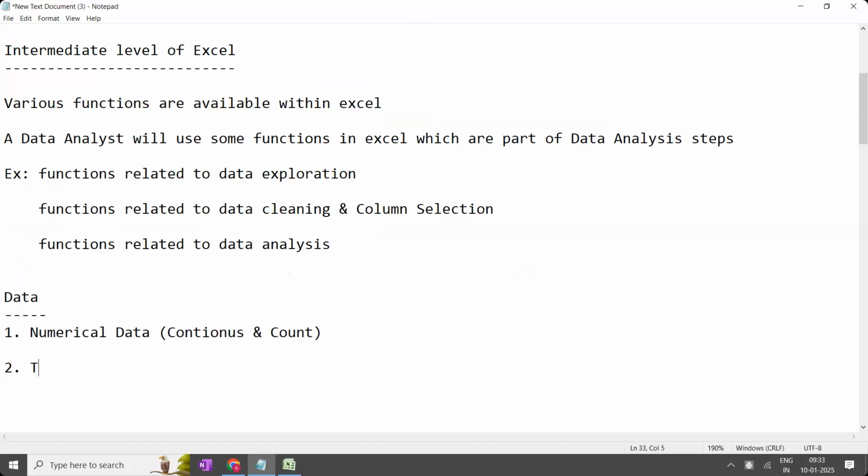And the second one is text data, which is nothing but categorical data. So we have some functions related to categorical data and some functions related to date data, which is nothing but date and time. Some functions are available. We are going to see each and every function one by one, for all types of data we have.